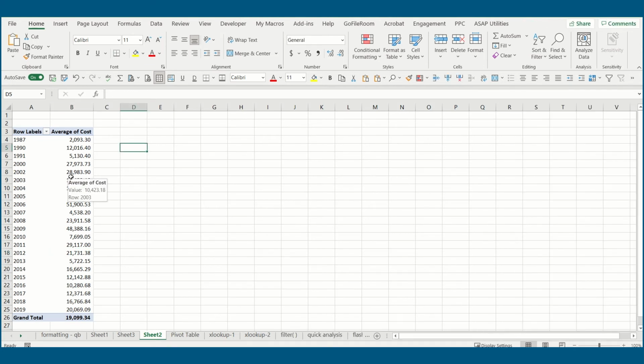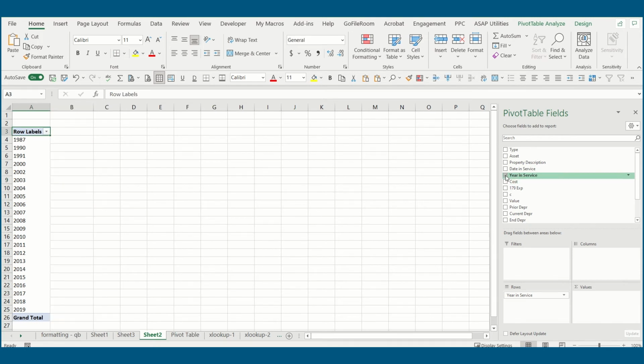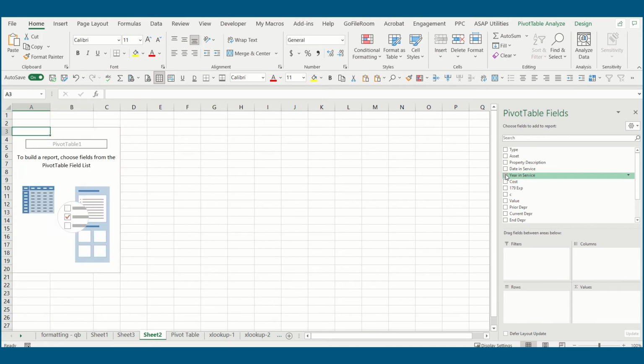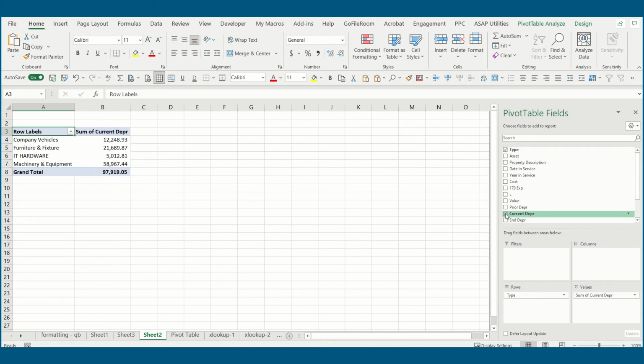Say then you want to summarize or analyze different information. You don't necessarily have to create a new pivot table. You can instead just uncheck your initial selections in your field settings and choose different fields to add to your report. So, for example, if I wanted to see current year depreciation expense by asset type, I would select type as my row label and then current depreciation as my value, and it instantly sums the depreciation by type.